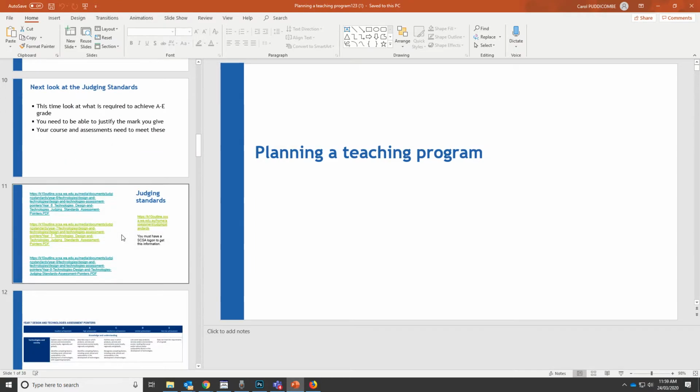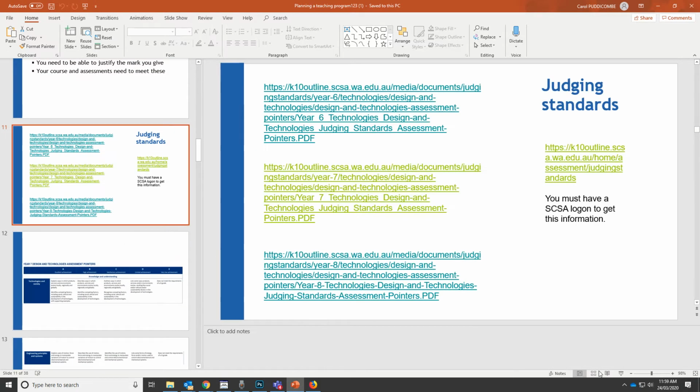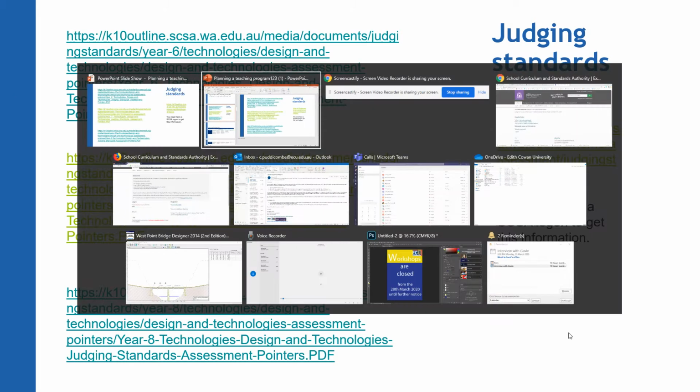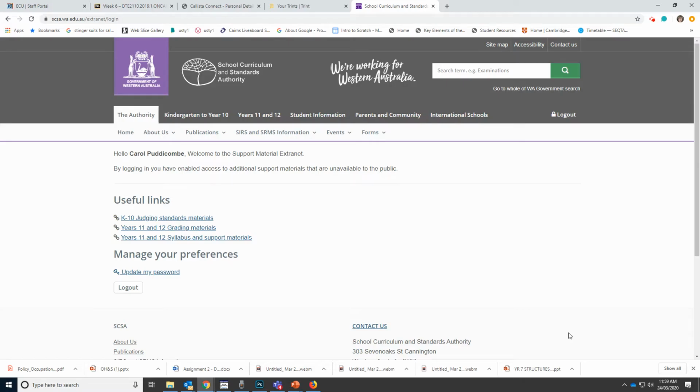All right, so just going back to where we were in this part here. My links didn't seem to work, so I'm actually going to jump out of that and we're going to go into the SCASA website right now. So you need to make sure that you've logged in. So I have logged in and straight away it comes up with useful links.